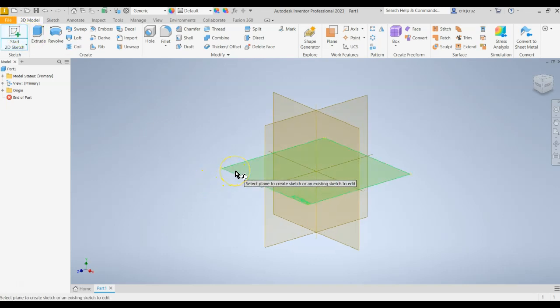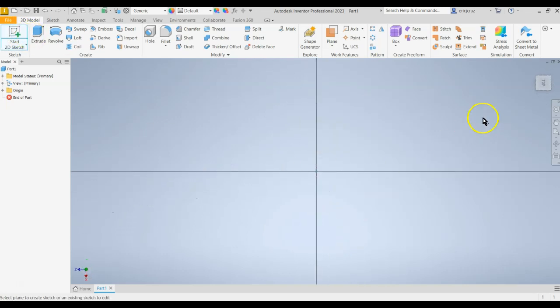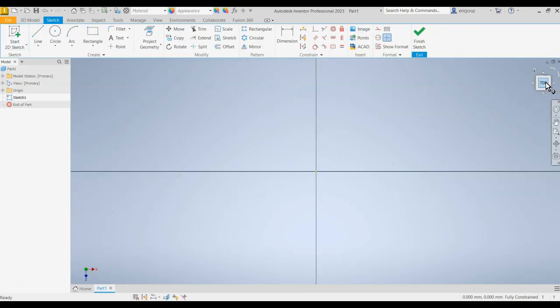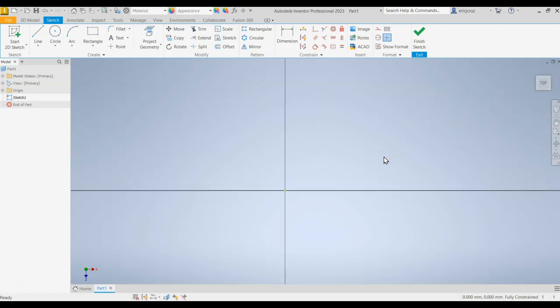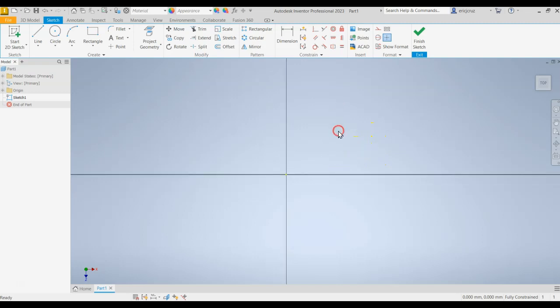For this one, we are starting on the XZ plane, and then making sure our view cube is in this orientation, seeing the top in regular orientation. And since it's a triangular part with curved corners, some of you might assume that we start by drawing a triangle, but we actually will start by drawing the circles.